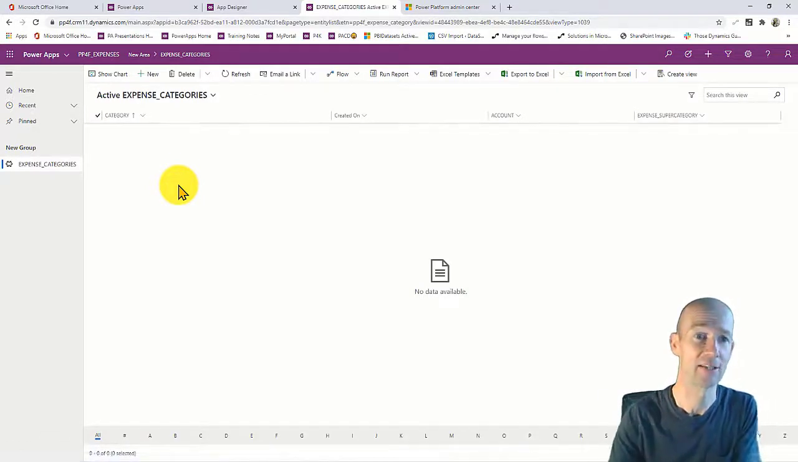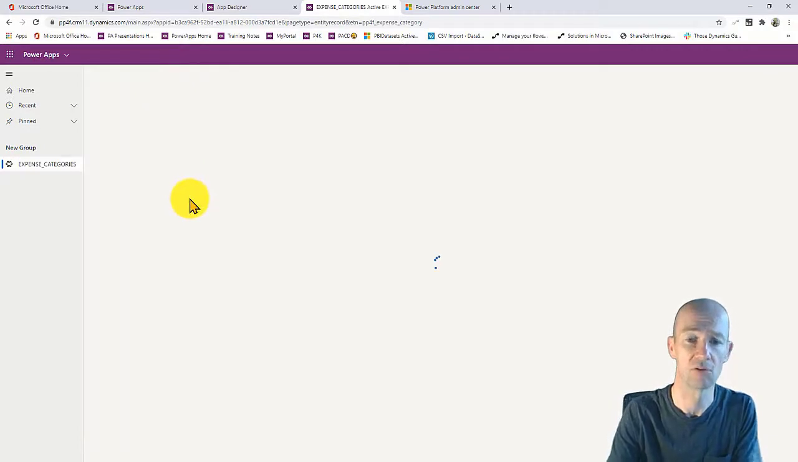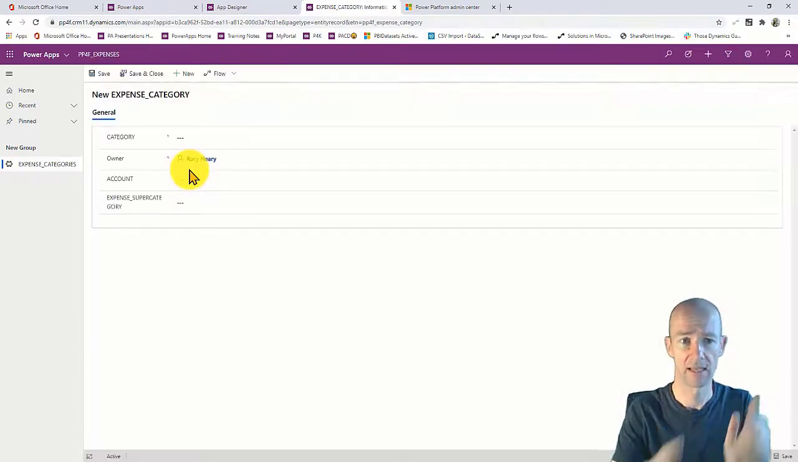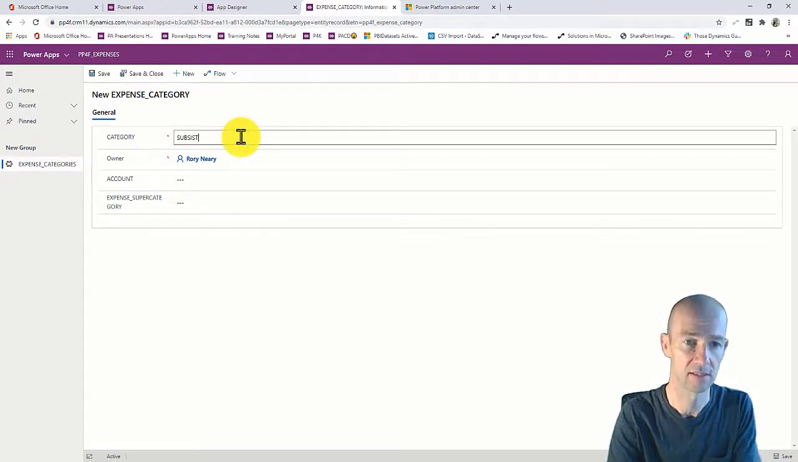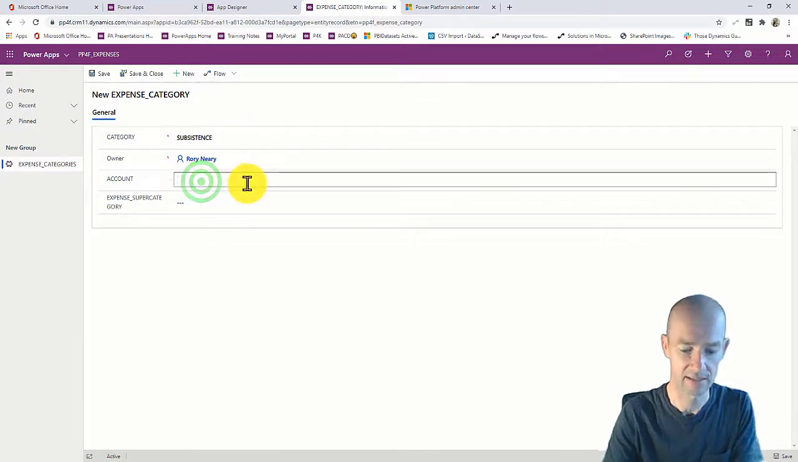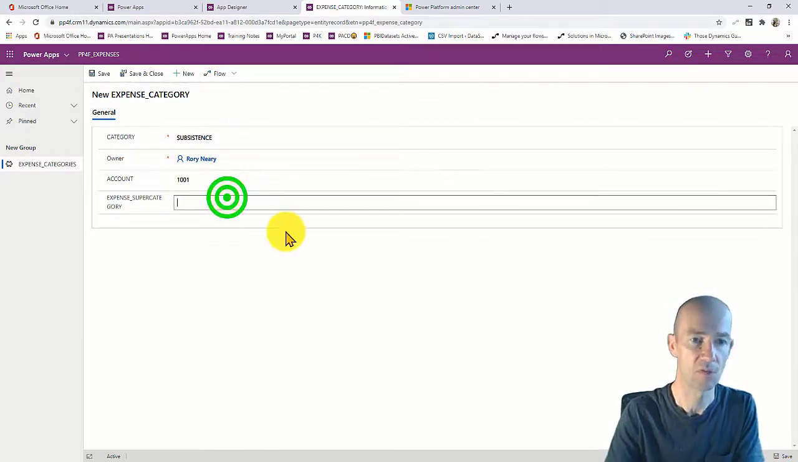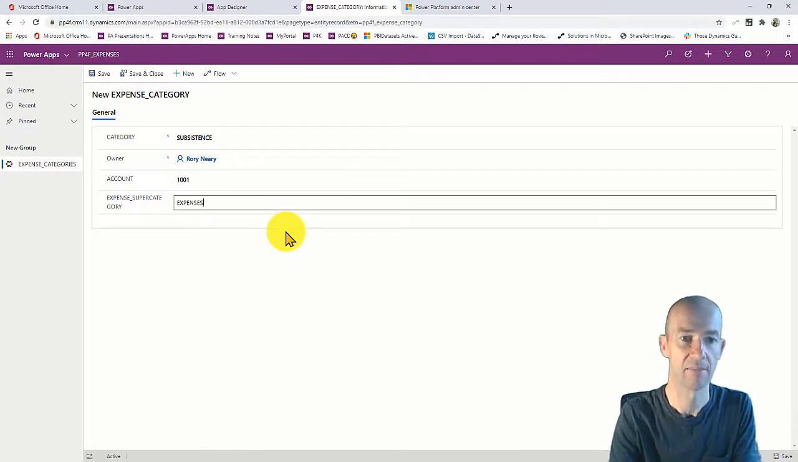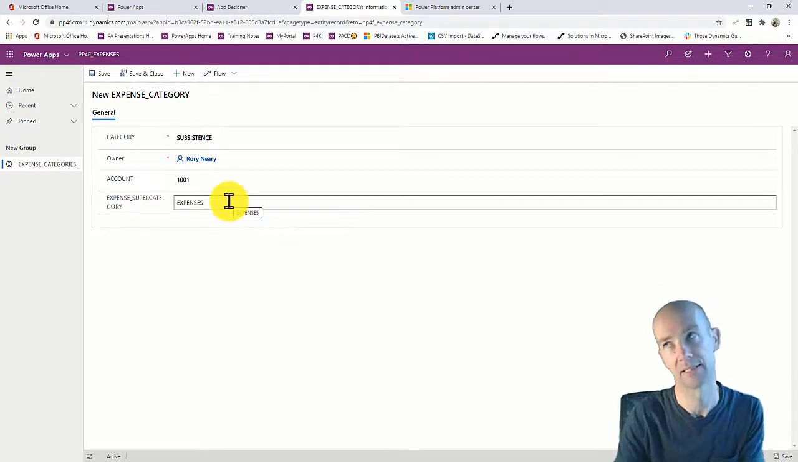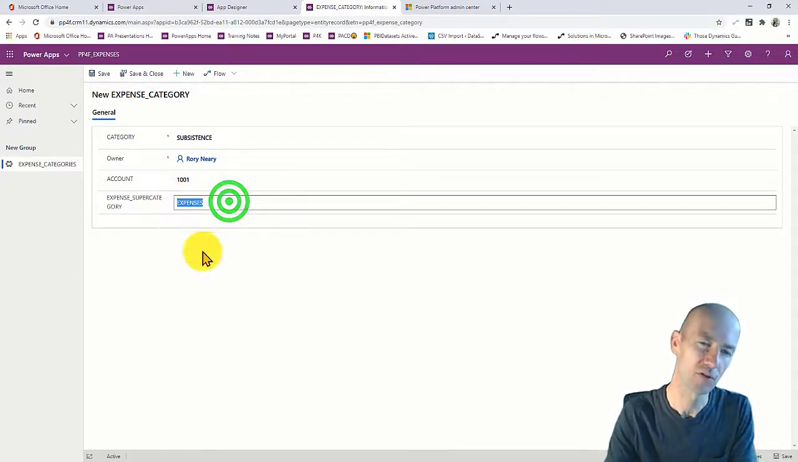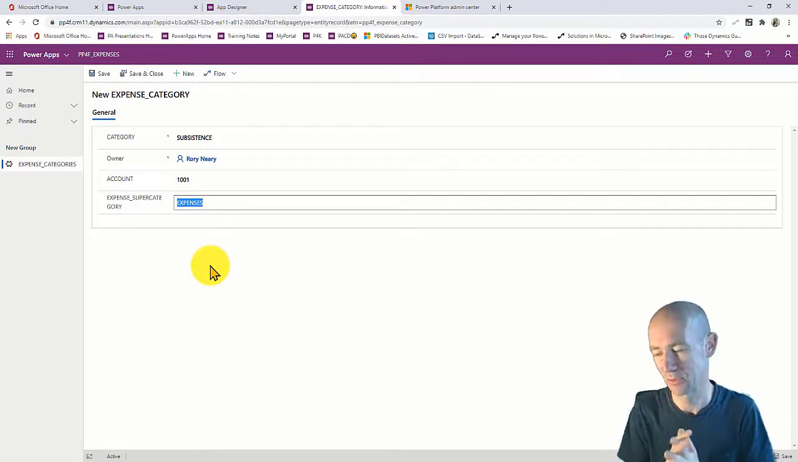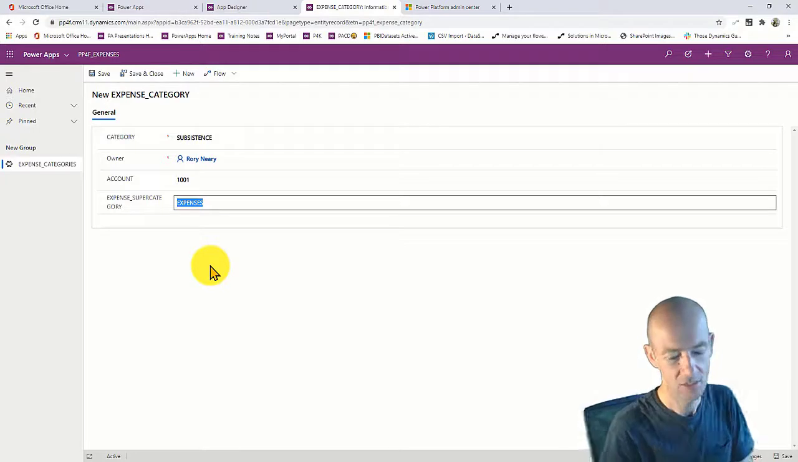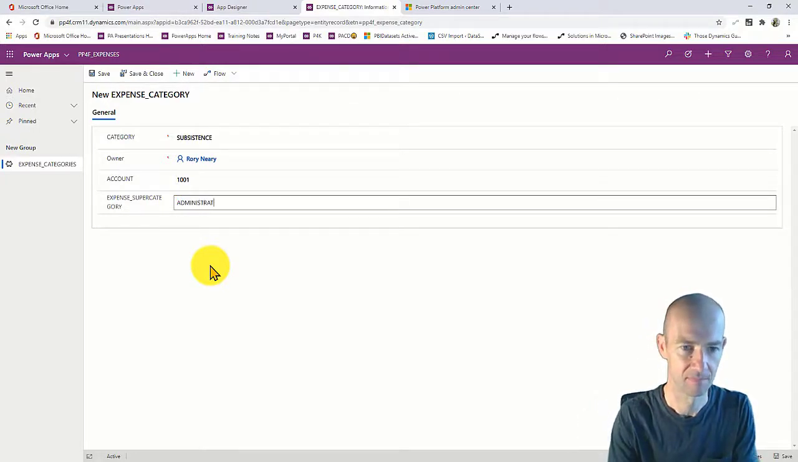So you can see there's the super category here, and if I go onto this new thing here, you can also see that I have got a category, and let's just say this is subsistence. And let's say this is account 1001, and the super category is expenses. Now that sounds a bit weird, but in fact, what would the super category be? I'm more thinking of profit and loss and so on. So let's just call it administrative expenses. There's lots of different kinds.